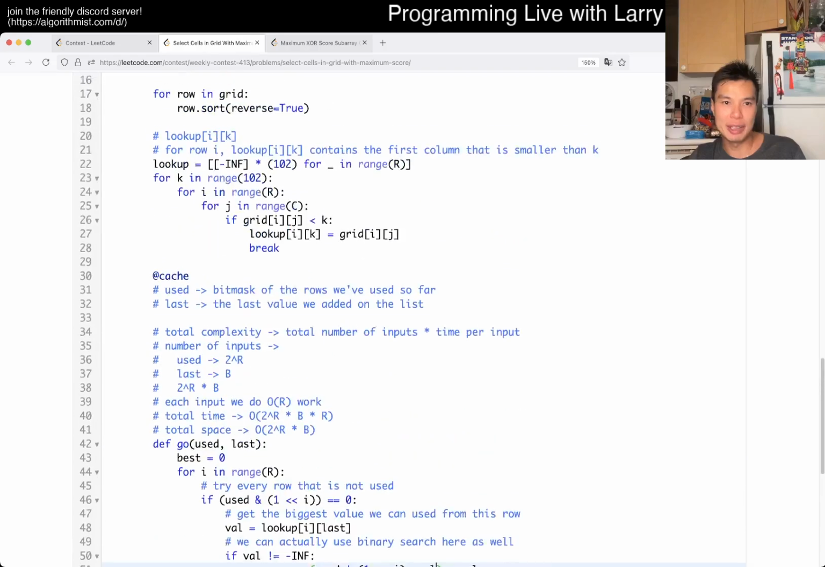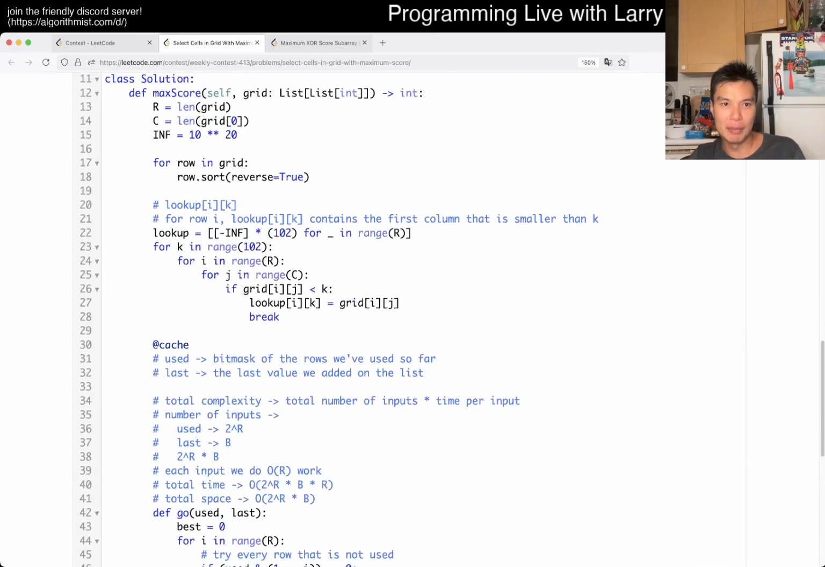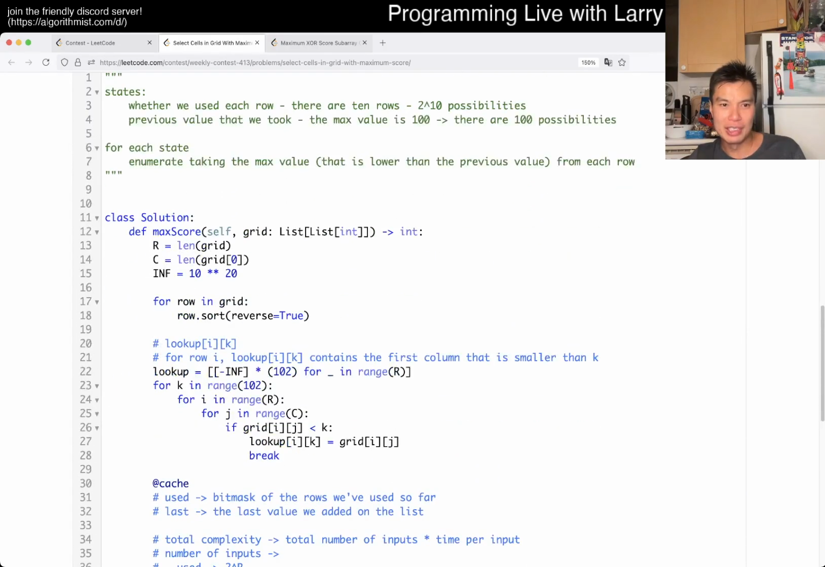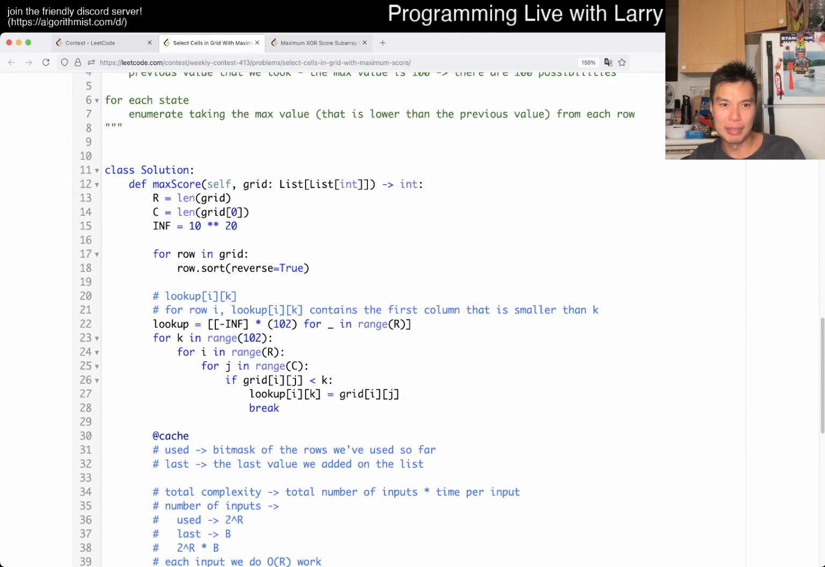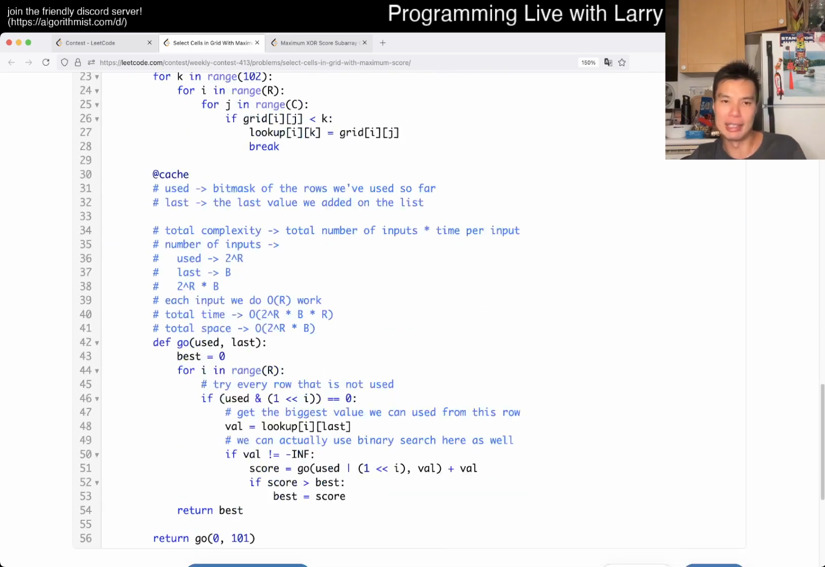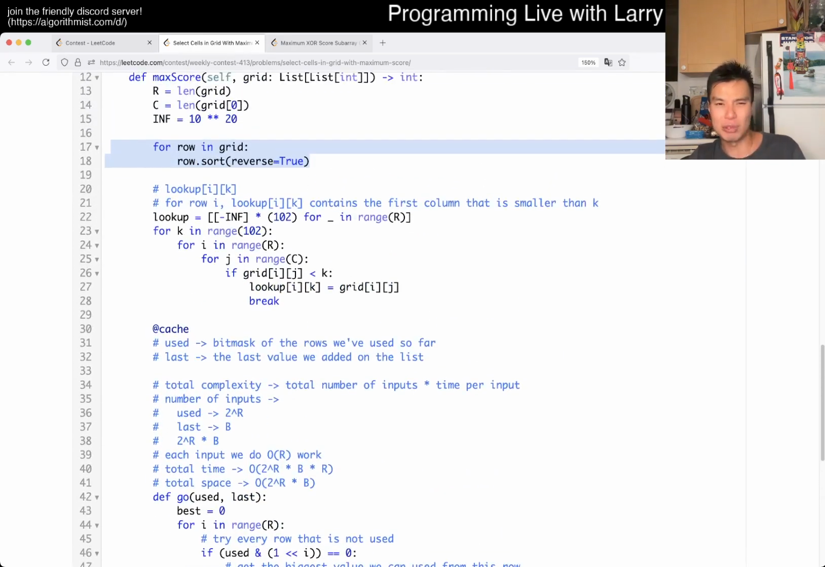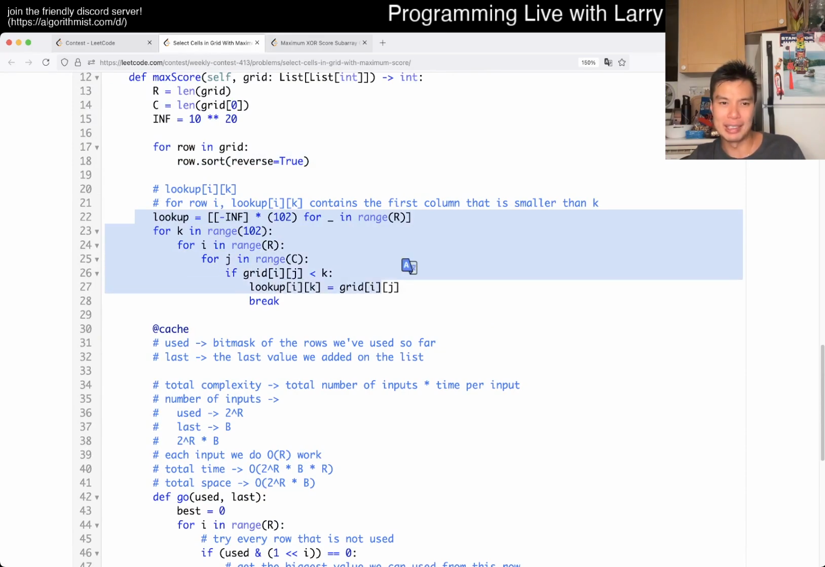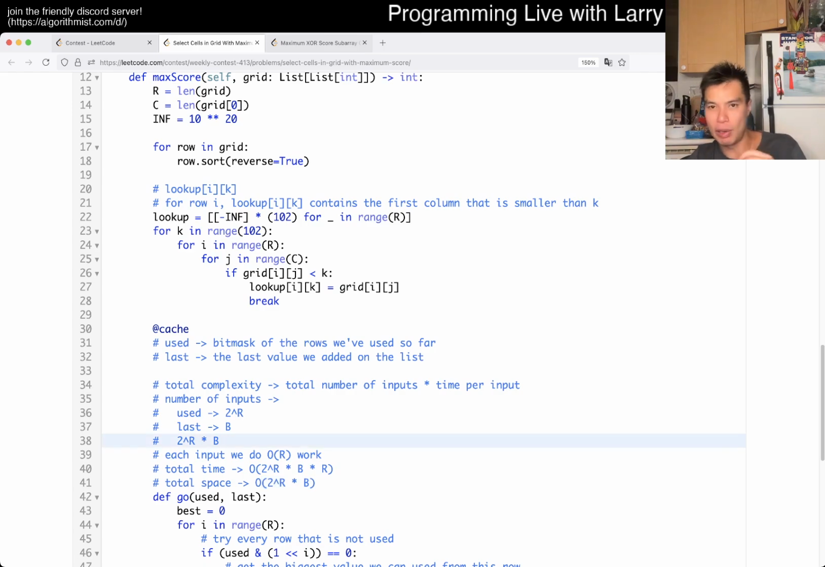Thanks for watching, and let me show you all the code together, the one with my notes. Here's the top with the lookup and the sorting. I guess I didn't add the sorting into the complexity, but this gets dominated. That's why I didn't talk about it. This as well also gets dominated by this. Because this is R times B, which gets dominated by 2 times R times B, right? Maybe you could write R times B, technically.